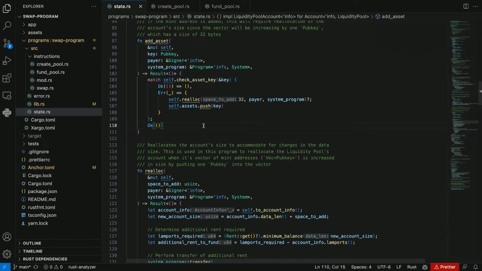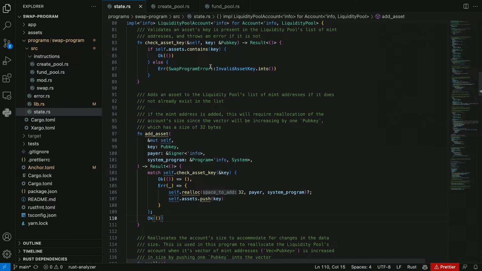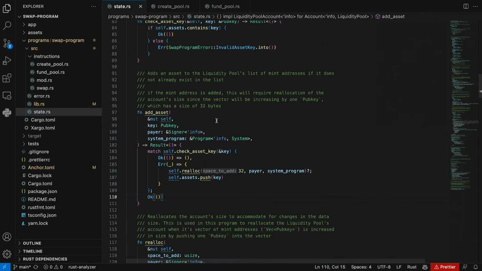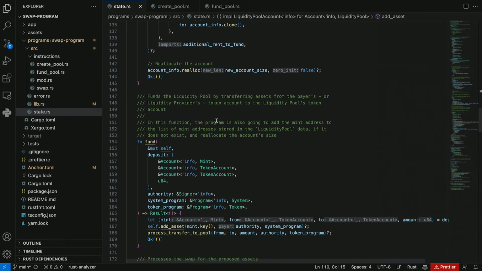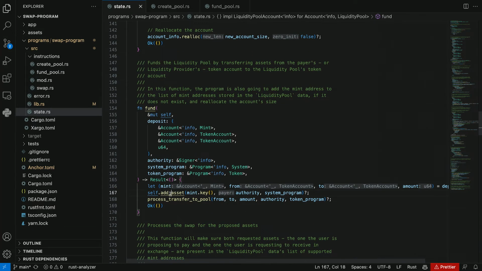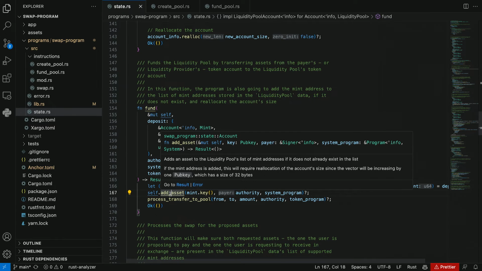And so we finish reallocating, we push the new key to the vector, we serialize it, and Anchor actually will kind of handle that serializing for us. And then we're good to go. So as you can probably tell, okay, that has nothing to do with actually funding the token account. Well, that was step one, right? That was adding an asset to our pool.